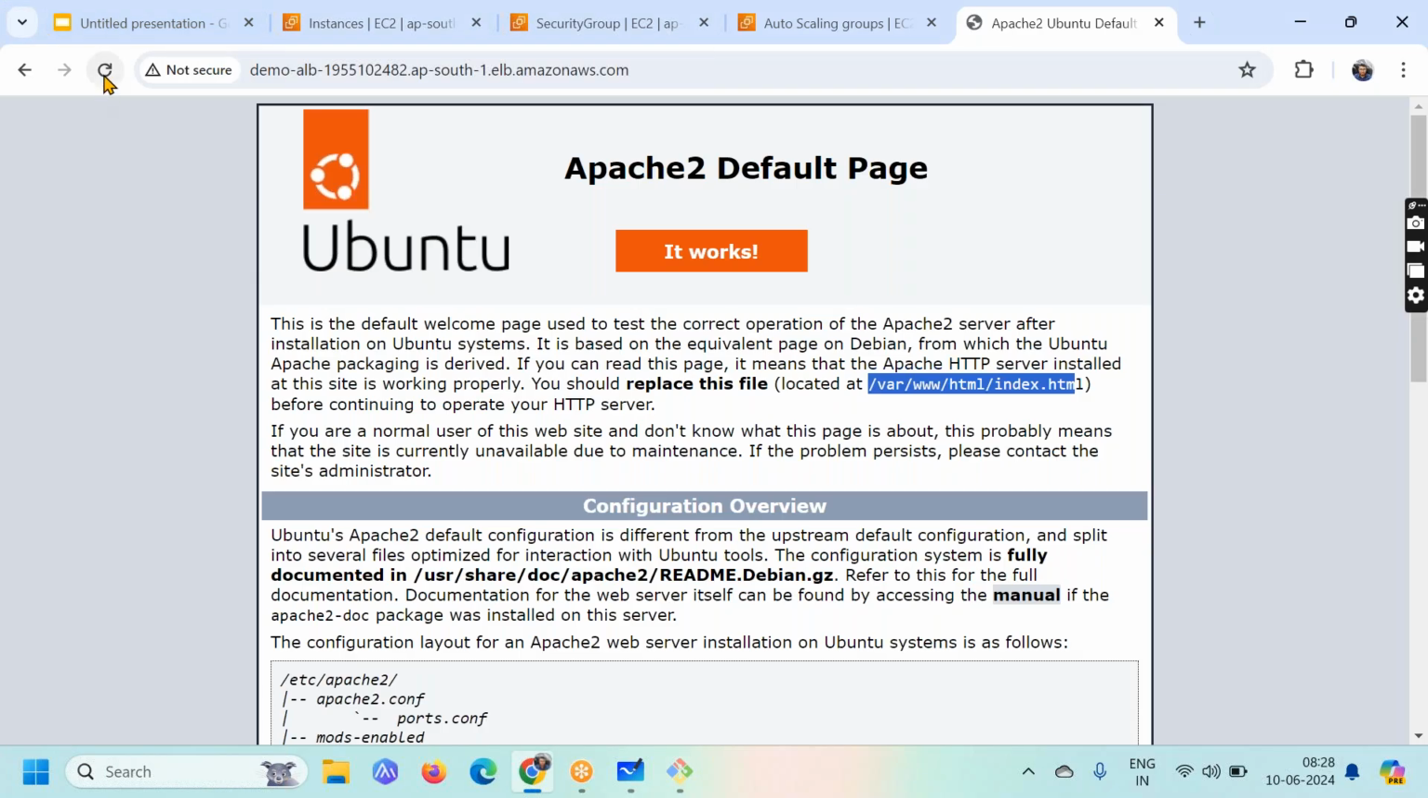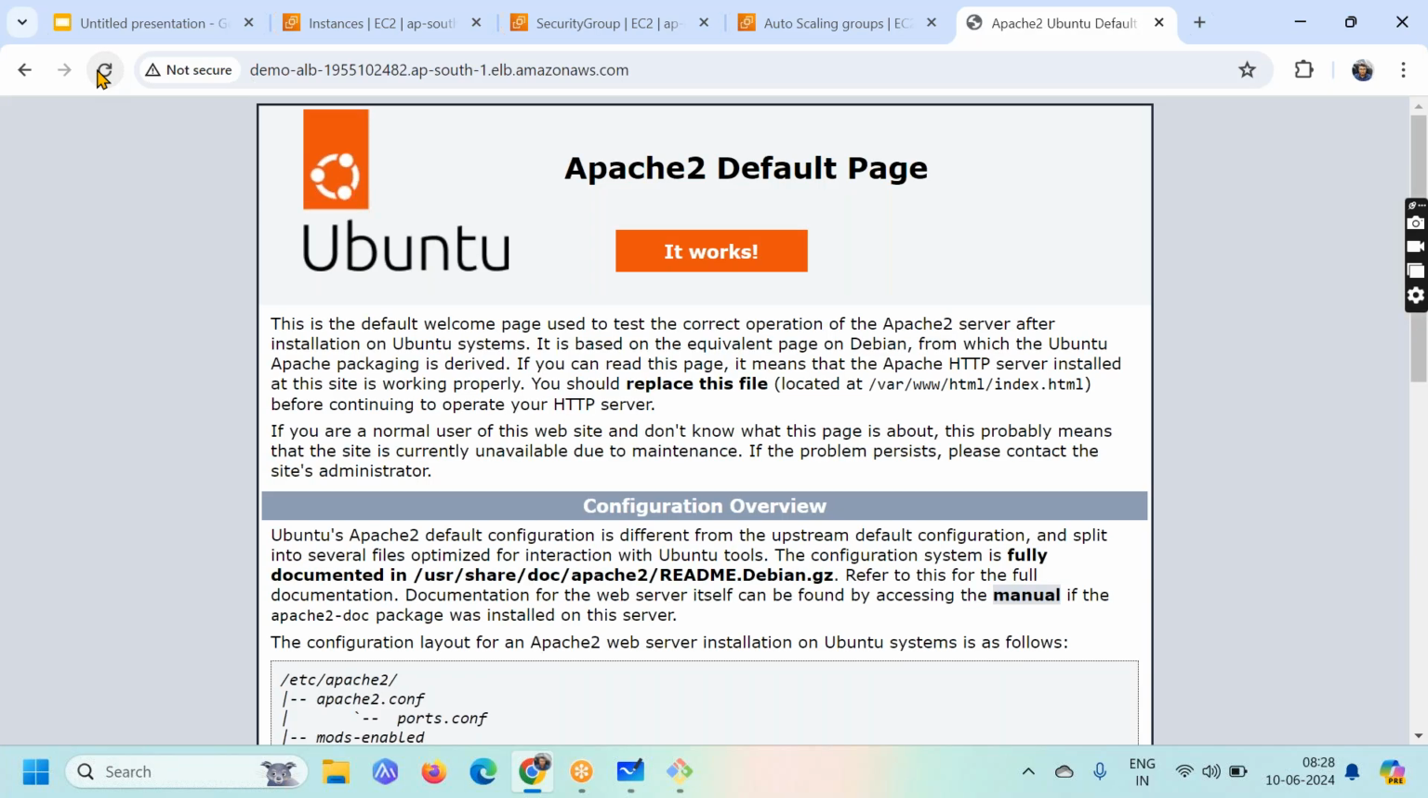Okay, so I've changed it, and now if I refresh, you can see I'm now getting it from the second server. But see, one time I came here from the first server, and again from the second, like one time here, one time there. You get the point? Yes. So yes, guys, this is the demonstration I wanted to provide with the help of the ALB and ASG.